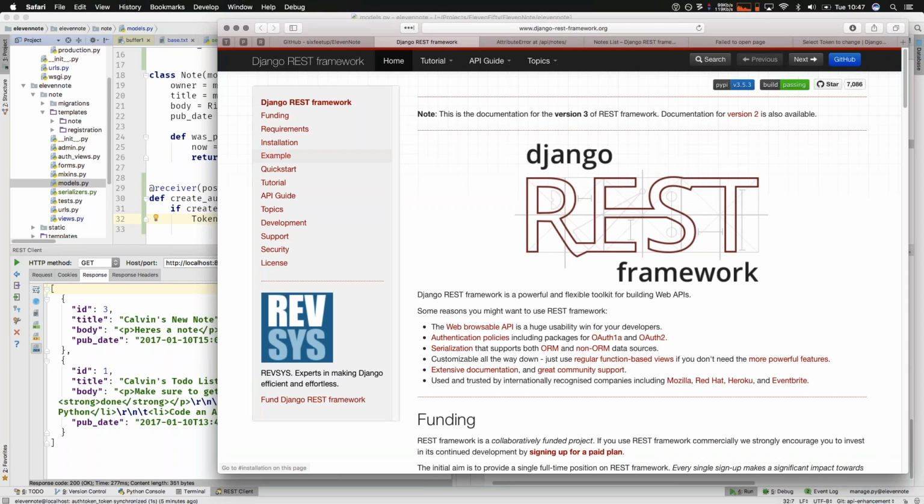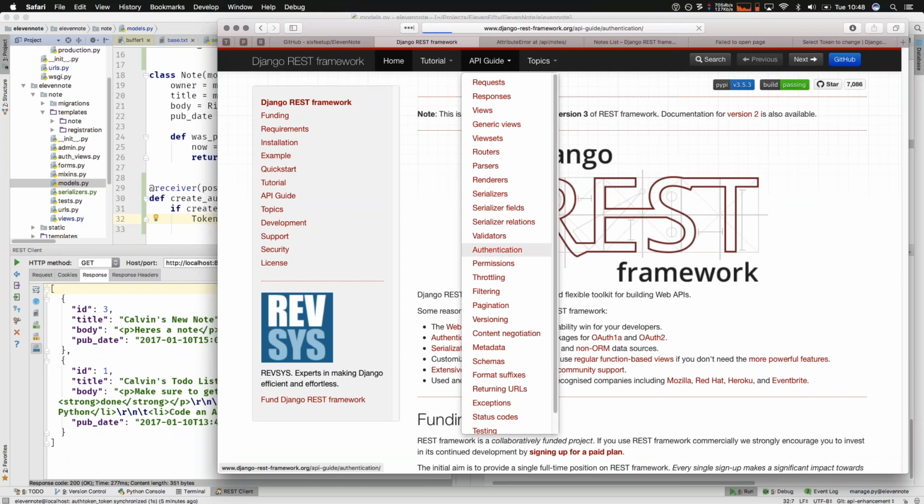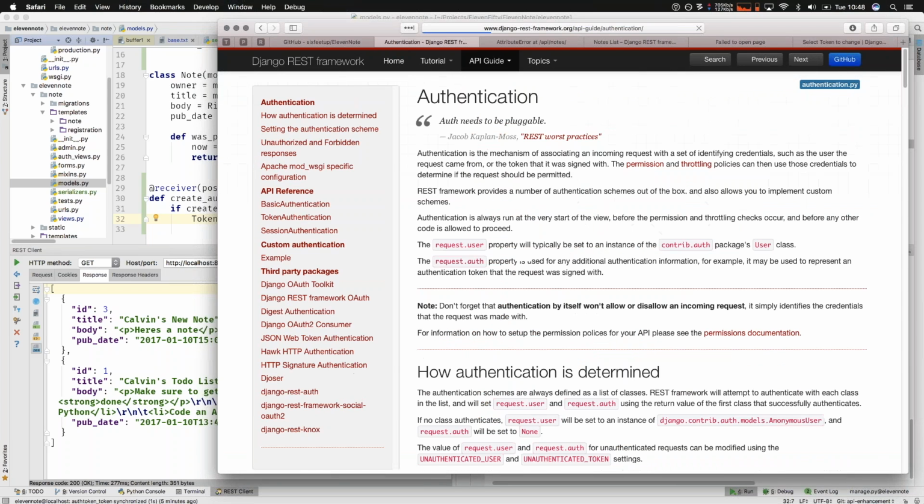Yes. If you go over here into the authentication section, there are some that are third party. So for example, like OAuth, there's a couple of OAuth ones built in here. The basic ones are the three I've talked about though: basic, token, and session. So those are included out of the box. If you want to use additional ones, there are some third party modules available to do that.